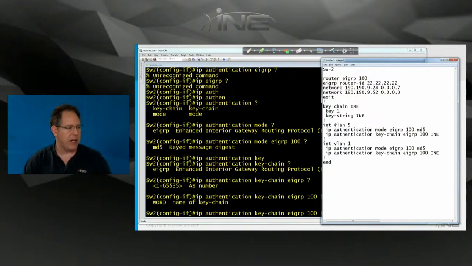So with EIGRP, your keychain, you give it a descriptive name, like in this case INE, and then you put one or more keys in there, which is another way of saying password. Now in this particular case, my keychain only has a single password. So key 1 is sort of like saying password number 1, and my first password is INE. Where the real power of a keychain comes into play is where you have multiple passwords, like key 2, key 3, key 4, and you have different key strings for each one of them.